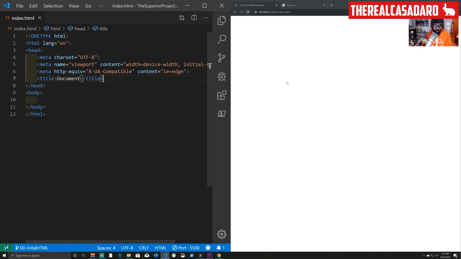So if we save this, it hasn't changed yet because we just have "document." But if we say something like "superior", save, and we go over here and we refresh our page, at the top we have "superior", because we have just told the browser, hey, the title of this document is going to be this. Now, inside of here, we can also add some more information, team, and that information is called metadata, and this metadata is used by search engines in order to index websites.